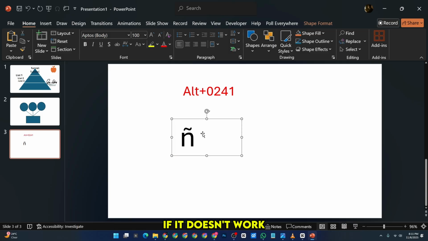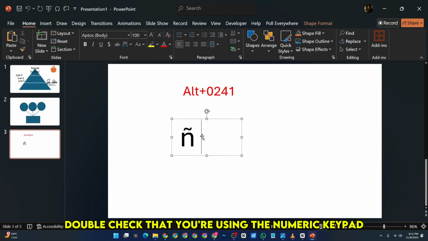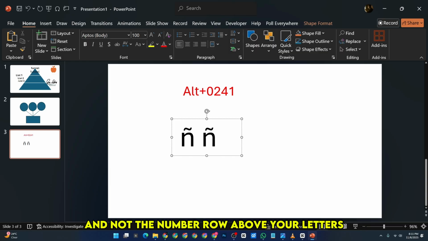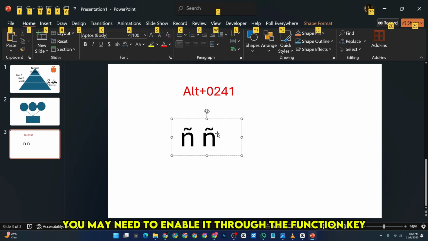If it doesn't work, double check that you're using the numeric keypad and not the number row above your letters. On laptops without a numeric keypad, you may need to enable it through the function key.